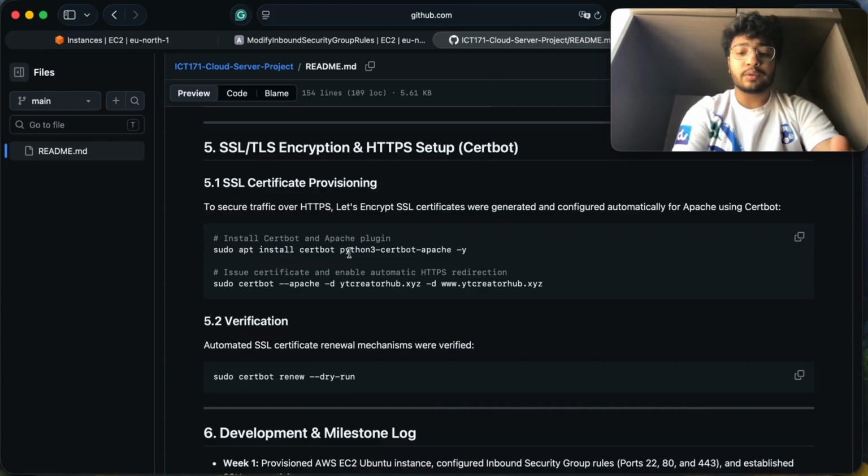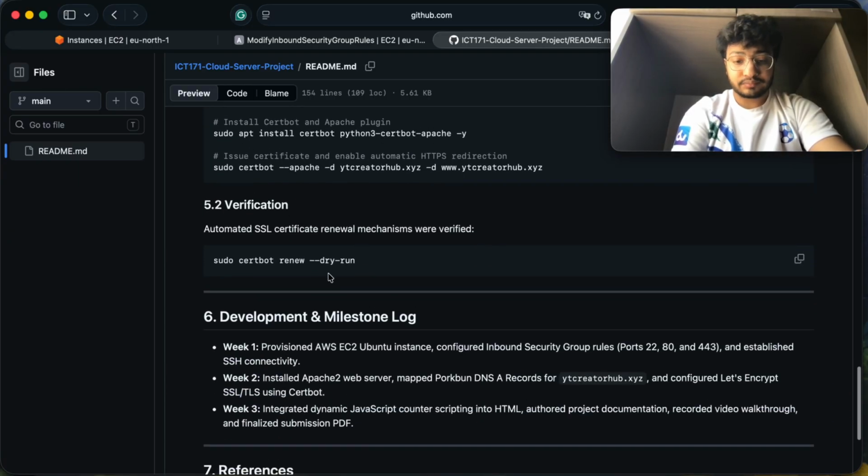I also set up an automatic HTTP to HTTPS redirect. That means if someone tries to visit the old HTTP version, my server automatically pushes them over to the secure HTTPS version. Lastly, I ran a dry run test command, sudo certbot renew --dry-run, to make sure the SSL certificates will renew automatically in the background without any manual work from me.